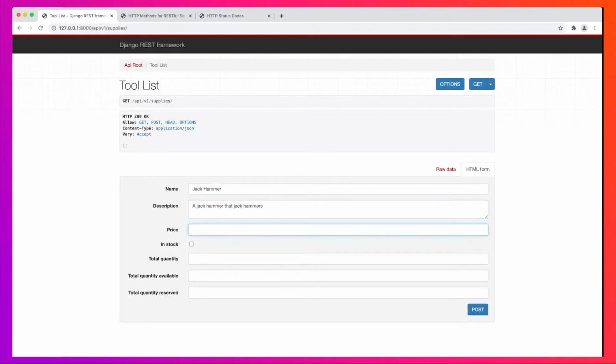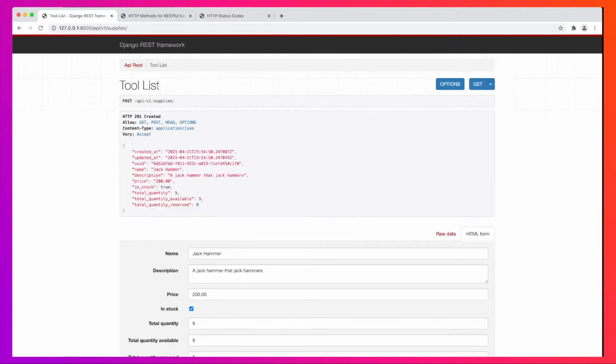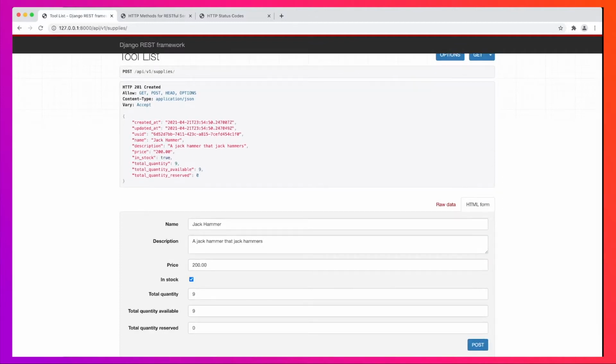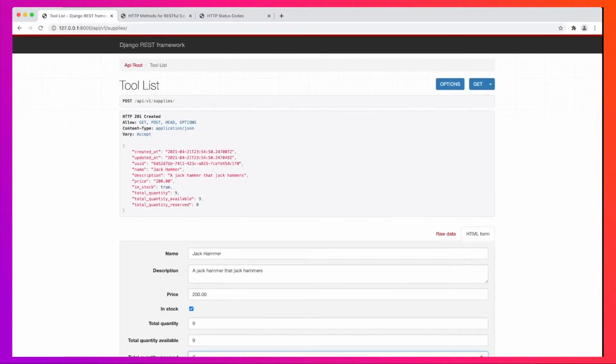Let's give her an arbitrary price of 200. And this could be price per hour, so let's not do that. It's in stock. And I believe I set it up so that it does an automatic calculation. And we shall see. Post, right? Cool. Total quantity available. Total quantity reserved, that's fine. So let's start off with this.